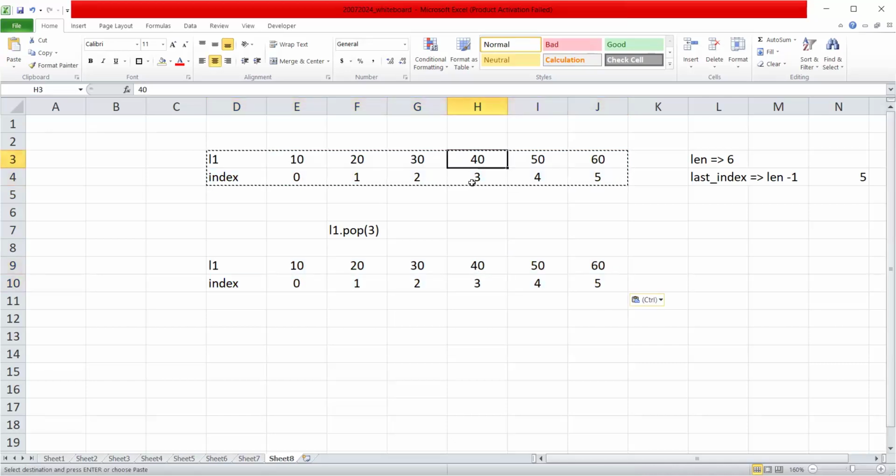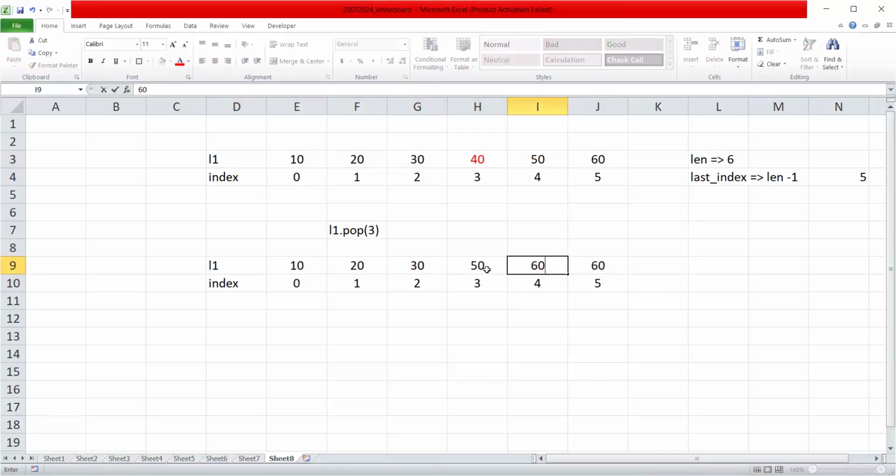I'm going to say remove this particular code. It will remove the particular code. And see, it does not remove the index. Please see that it will not remove the index. Rather, it will only remove the element at that index. And what will happen is 50 will come here, 60 will come here, and the other elements will stay as it is. So what will happen now?